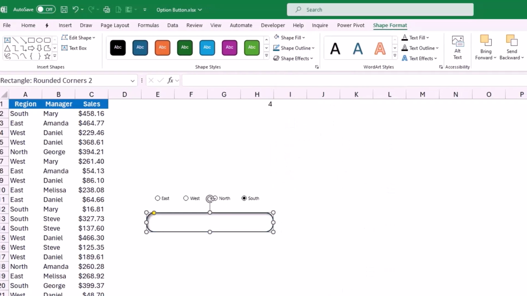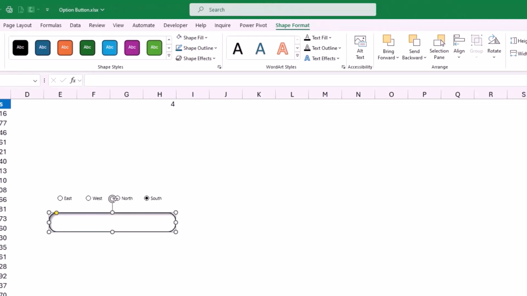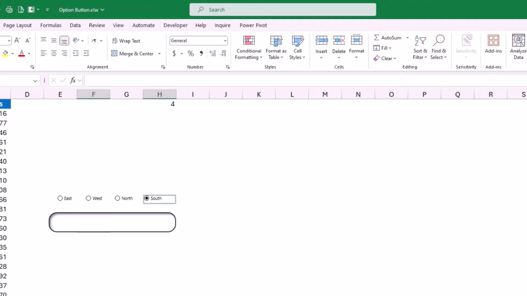I want to send the rectangle to the back. Then I click on the shape format, send backward, send to back. When I press Control and click, I'm unable to select the entire group. Then I'm going to open the selection pane.